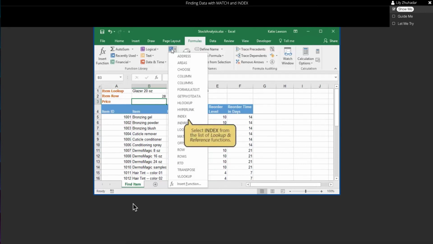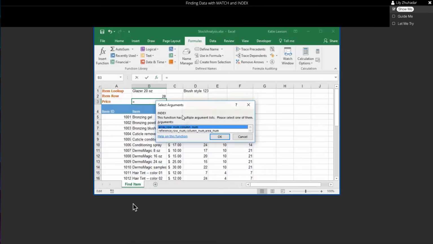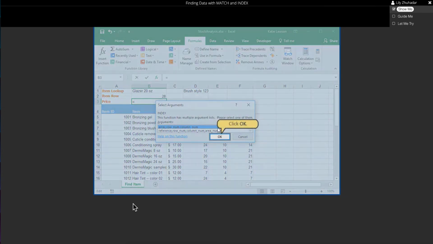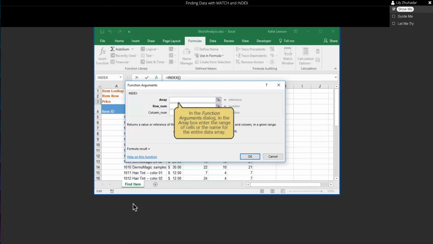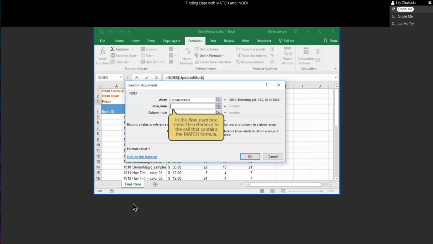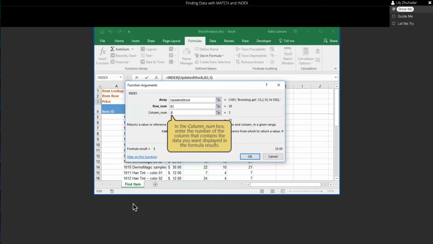Select Index from the list of lookup and reference functions. There are 2 possible arguments listed for the index function. Select the Array, Row Num, Column Num option. Click OK. In the Function Arguments dialog, in the Array box, enter the range of cells or the name for the entire data array. In the Row Num box, enter the reference to the cell that contains the match formula. In the Column Num box, enter the number of the column that contains the data you want displayed in the formula results. Click OK.